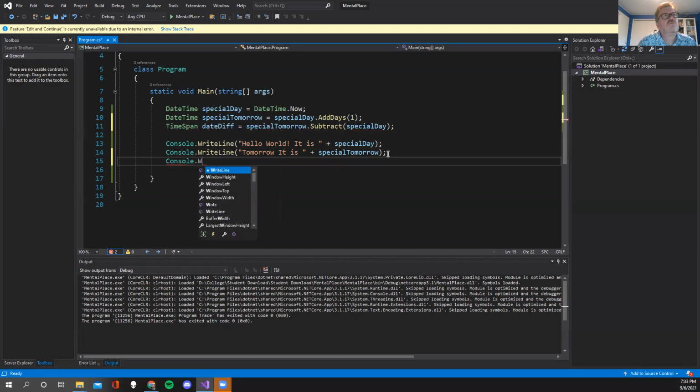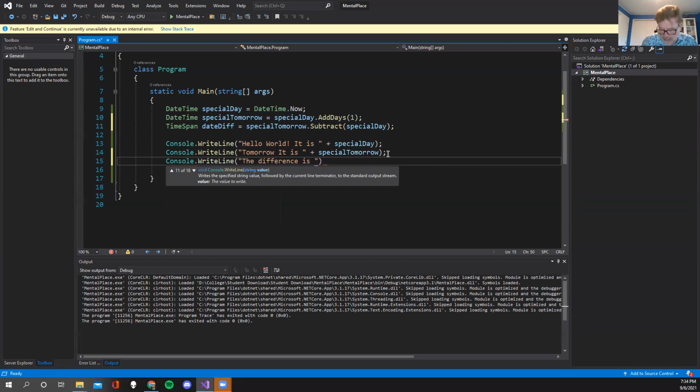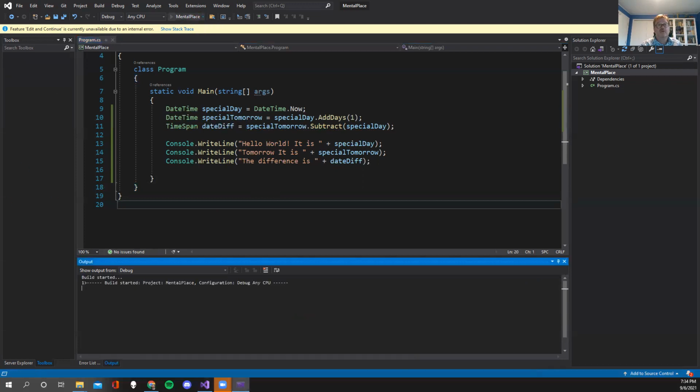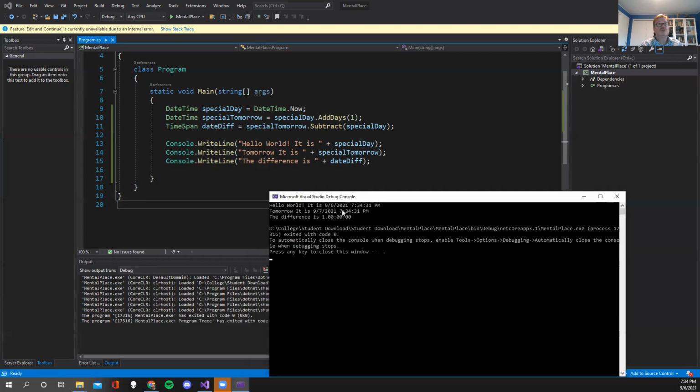So we're going to go console write line, and the difference is, and let's just see how that actually works. The difference is, we're going to go plus. I reserve the right for this maybe not to work. Yeah, oh, not time span. You're not printing time span. You're printing date diff. All right, it's looking good. Let's run it. Oh my goodness, would you look at that? Great. So we got hello world, it is now. Tomorrow is then. The difference is that, which is awesome.